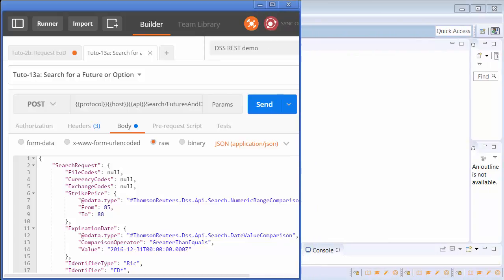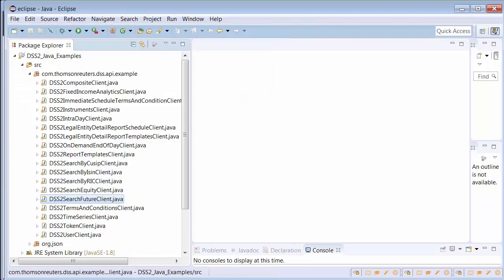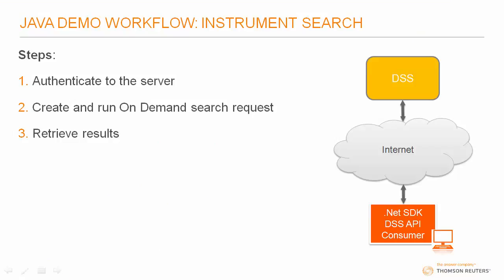So, how can we do the same in Java? Here are the steps we will see in this Java code sample. After authenticating to the server, we will create an on-demand search request and display the results.